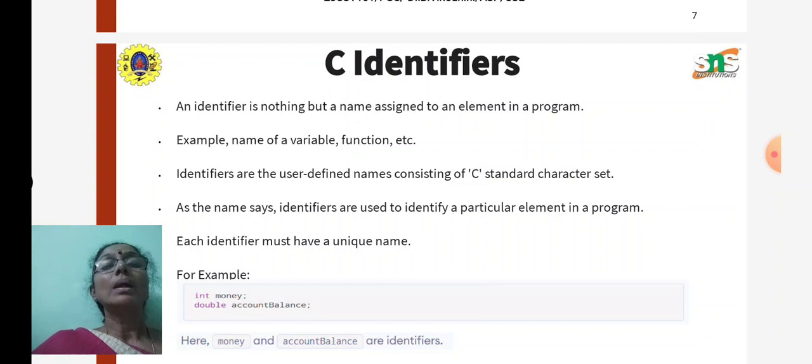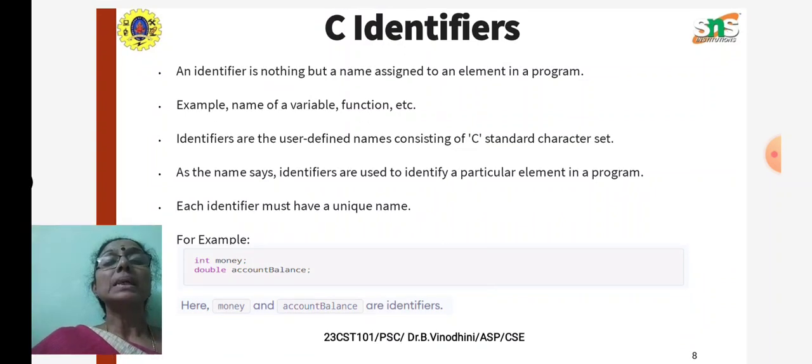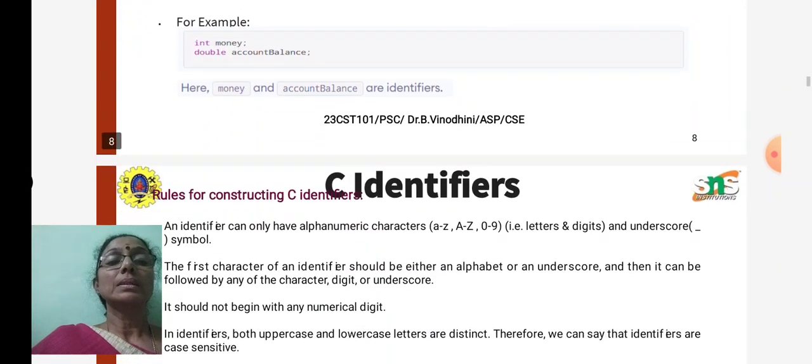For example, int money and double accountBalance. Here money and accountBalance are identifiers. They specify the unique characteristics and features of a given name. Money is an int, and the account balance is defined as a double. So the name of the identifier defines the features of a given element.